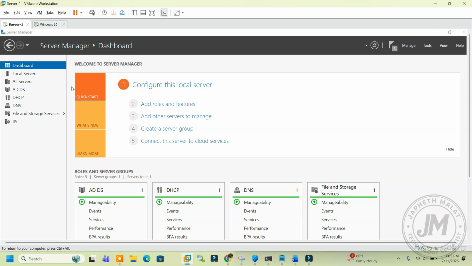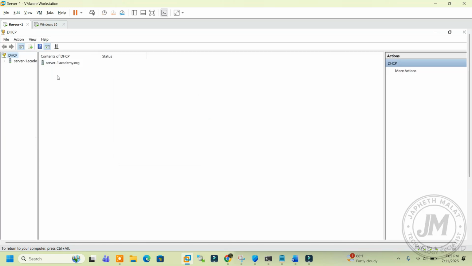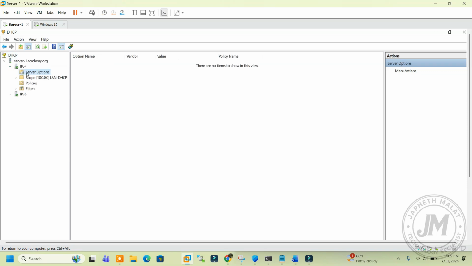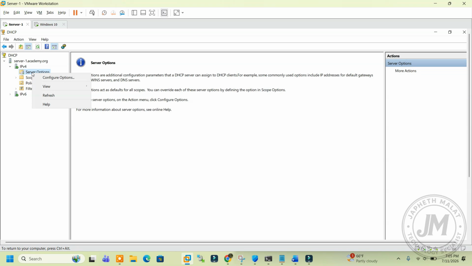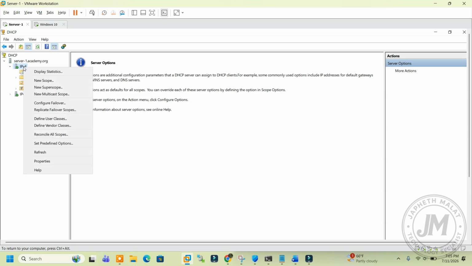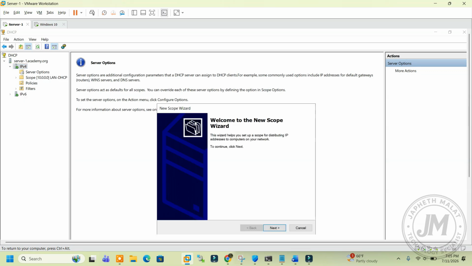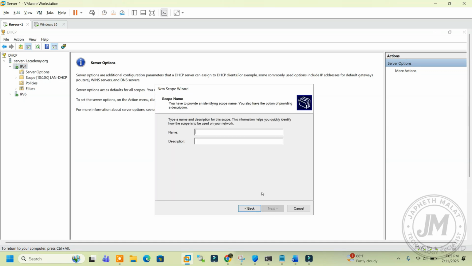Then after DHCP, let's expand server, expand IPv4. Now we are going to create a scope under Server Manager or server option. So right click on IPv4, then click New Scope. Then you click Next. The scope name is LAN DHCP. That's the name of the DHCP. The description is not necessary, but you can describe this. Click Next.